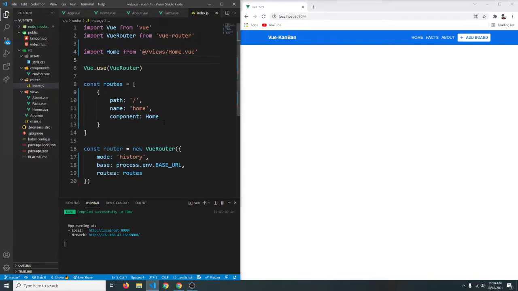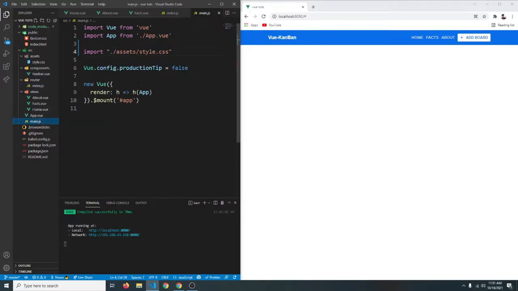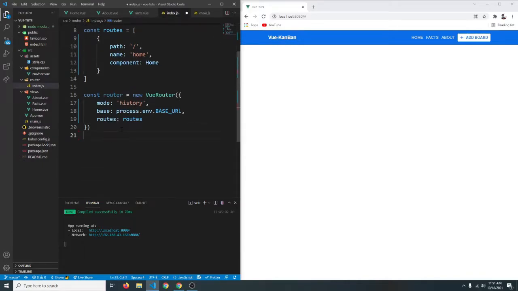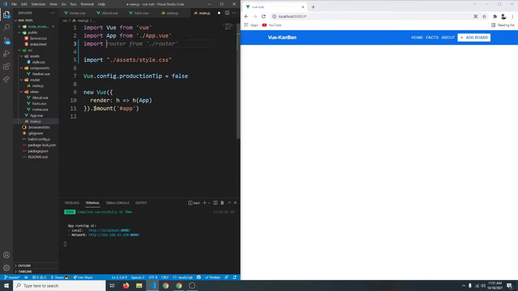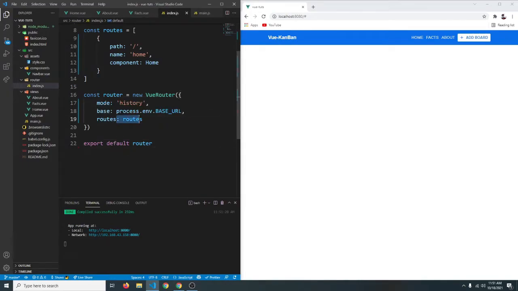So now if we save this, nothing happens. That is because in the main.js we are going to have to use the router. So first we have to import the router. To do that, first we have to say export default router, so we'll be able to import it in our main.js. So we're going to say import router from ./router. And now inside the Vue we are going to have to say router equals to router, or using ES6 we can say just router, like so. And same here, instead of saying routes equals to routes, we can just say routes, and this should work.